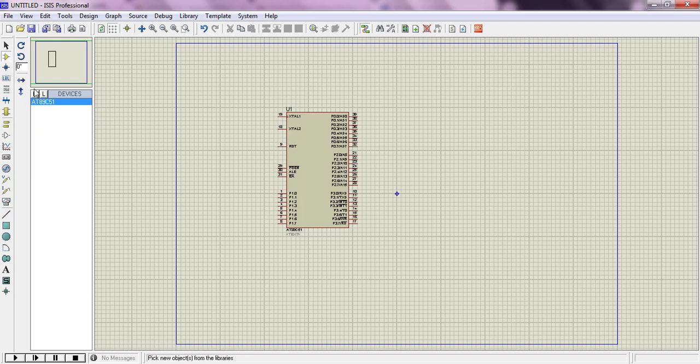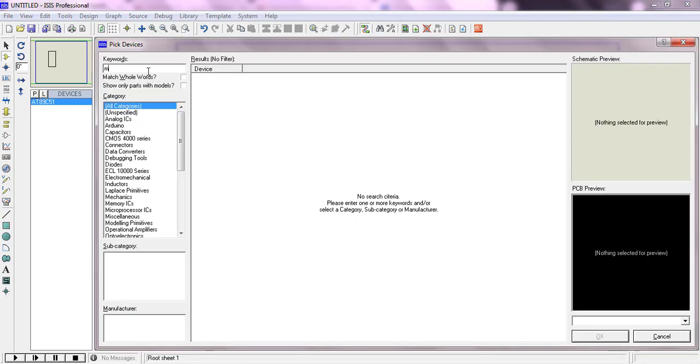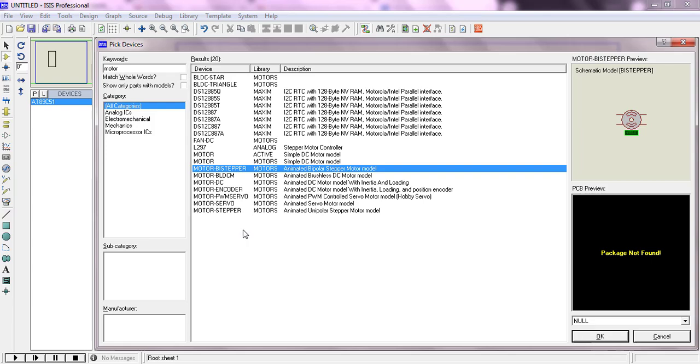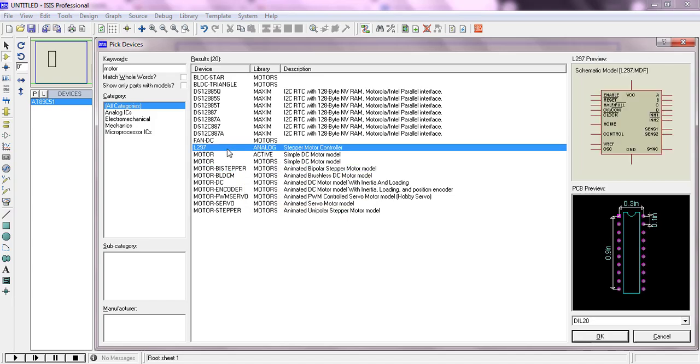The next part we need is the motor. Click one more time, type motor. The kind of motor that we require is a stepper. Are there any motors? You just check. Okay, stepper motor. This is a driver, I think.